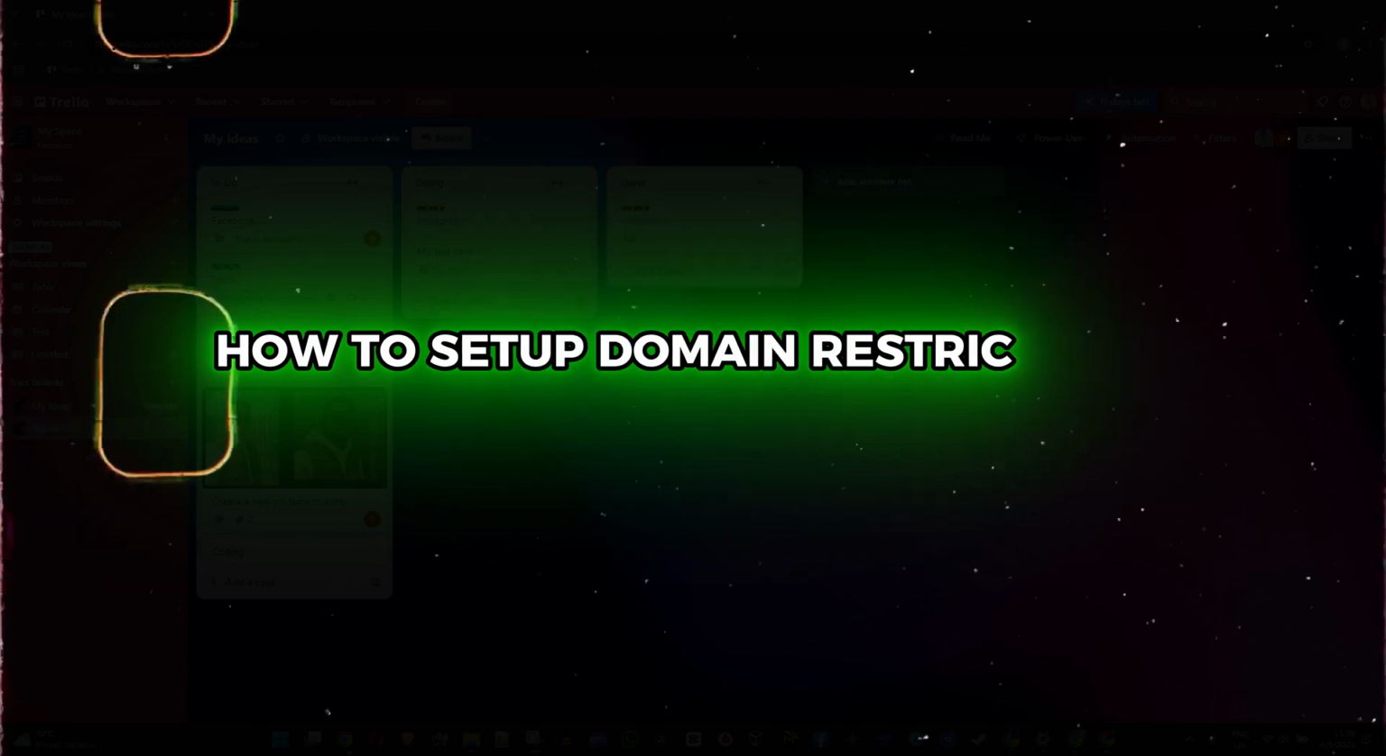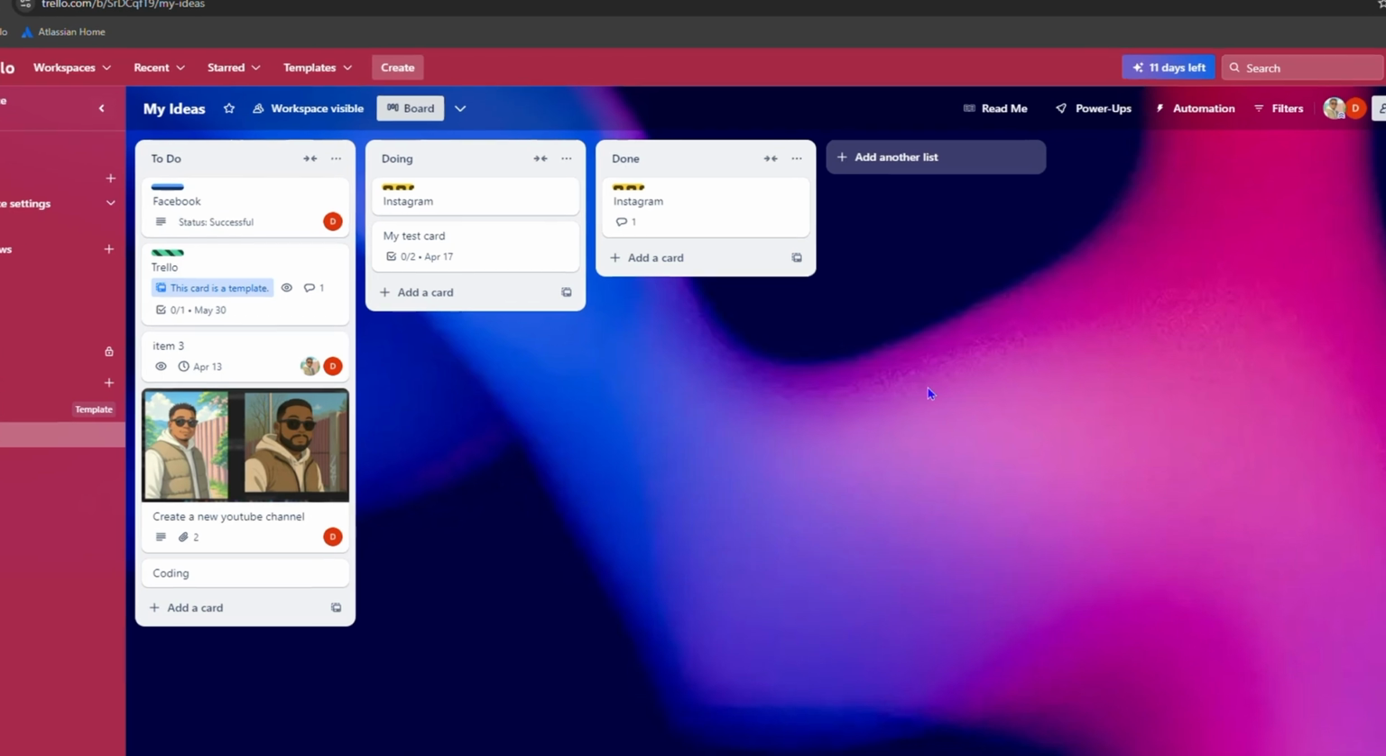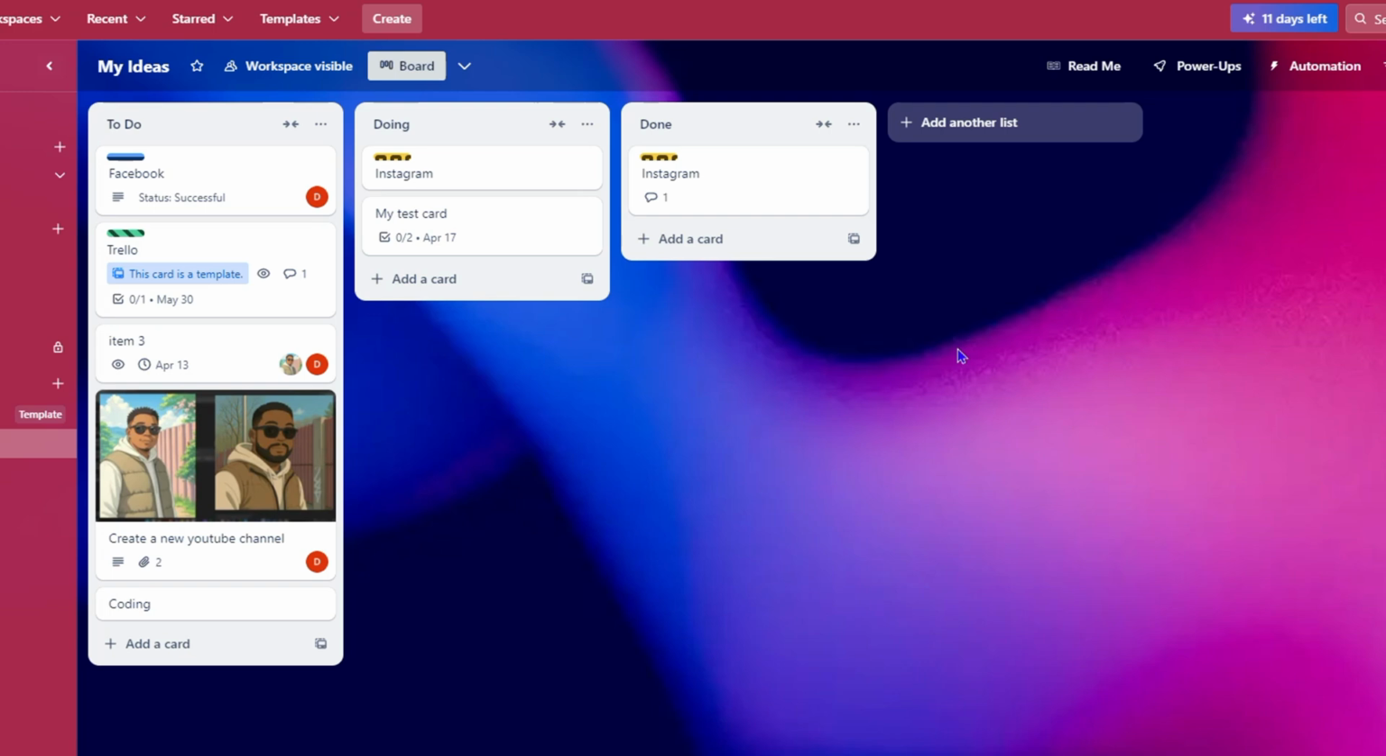And in this video, I'm going to show you how to set a domain restriction to your Trello workspace. So if you're currently using Trello in your organization or your company, and you want to, let's say, set the domain restriction so that all email addresses from your company domain can be added, then this is how you basically do it.